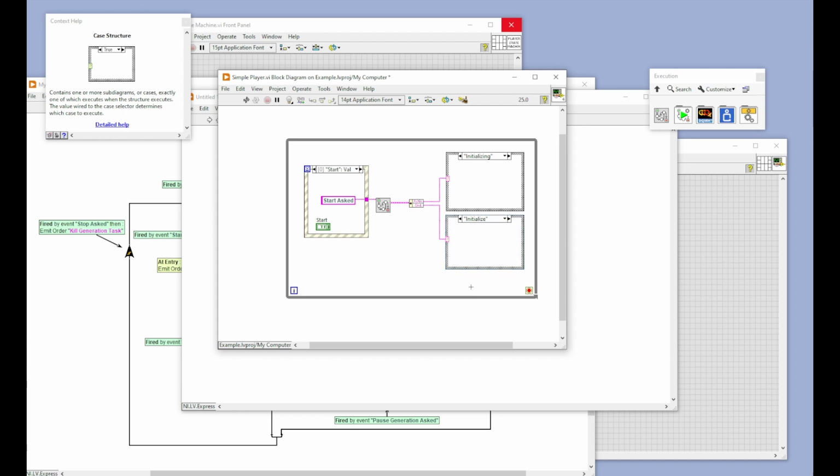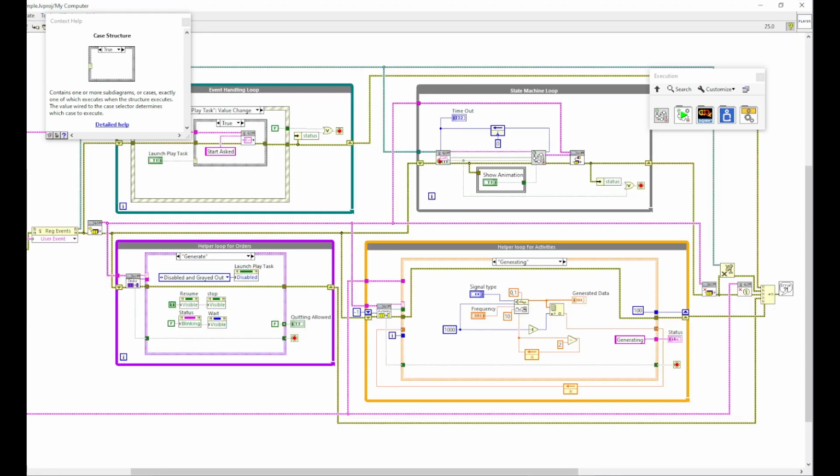But what happens if here I do an activity that lasts long? My state machine is stuck. So we will prefer then to have a producer-consumer architecture for our application. And I show this to you here.